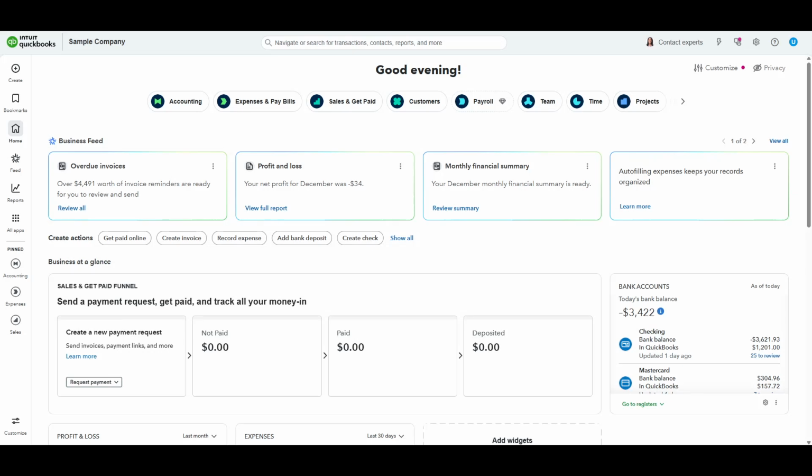In today's video, I'm going to teach you how to connect Buddy Punch to QuickBooks Online. By the end, you'll have these two tools talking to each other so time data flows directly into your accounting, reducing manual entry and errors.